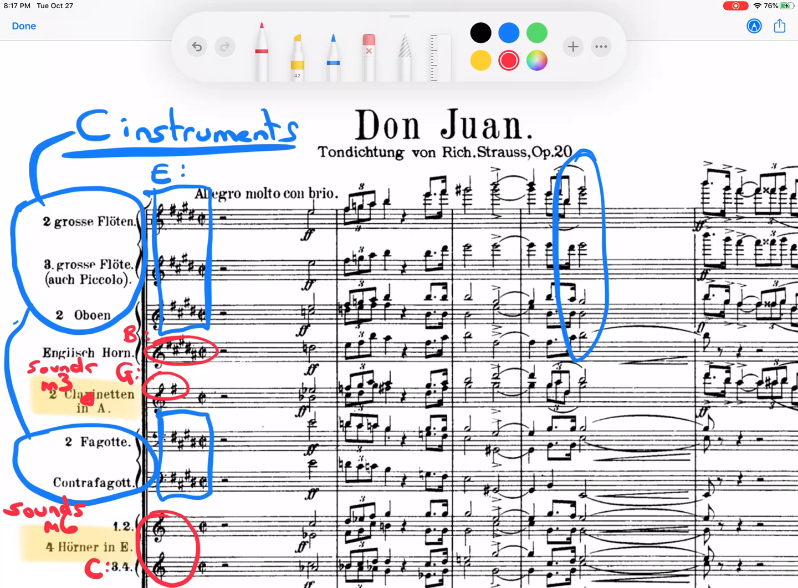Oh, I'm sorry, that's not right. It's written a perfect fifth up from the key, so it must sound a fifth lower, like the horn, right? So the transposition: the English horn sounds a P5 lower. The clarinet sounds a minor third lower. This is supposed to be an arrow here. These horns sound a minor 6th lower.